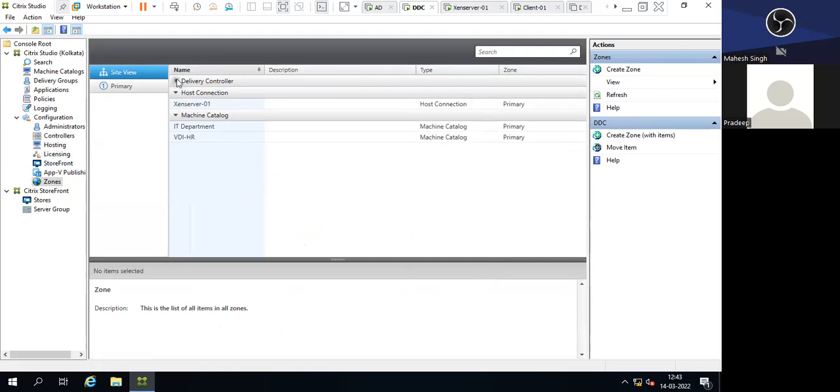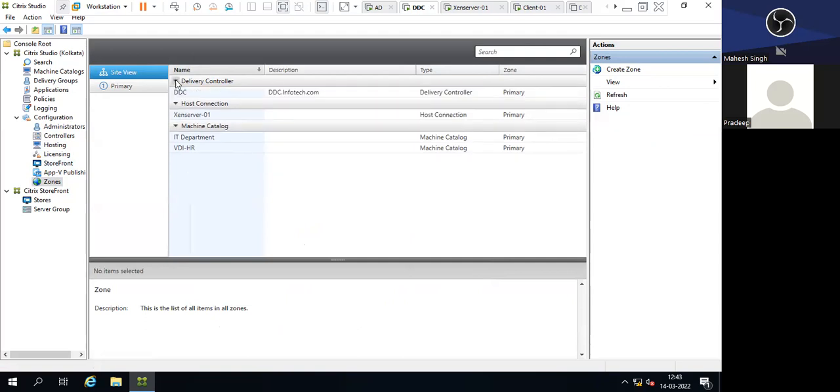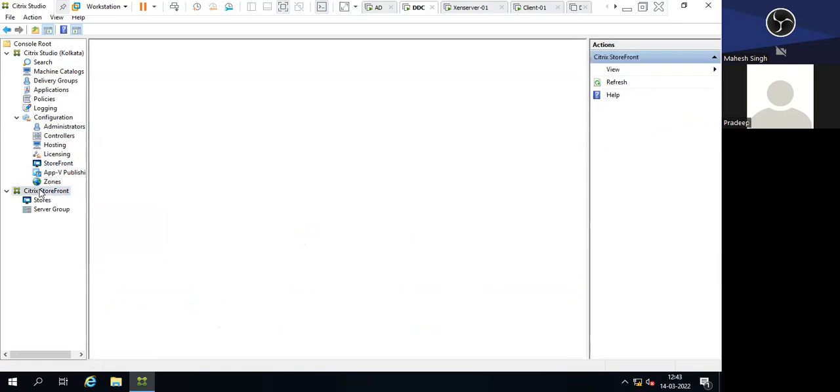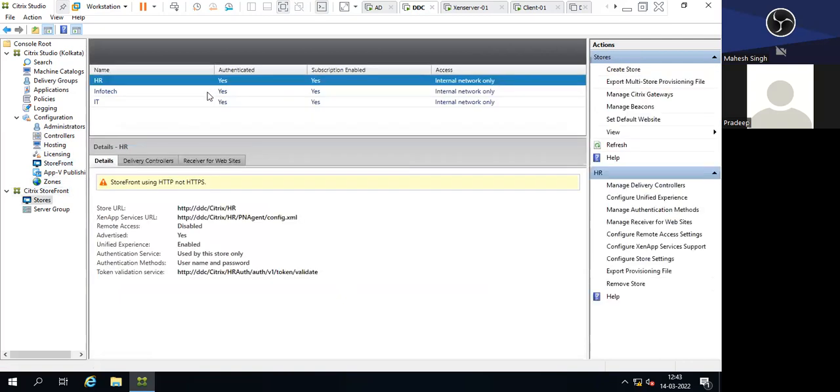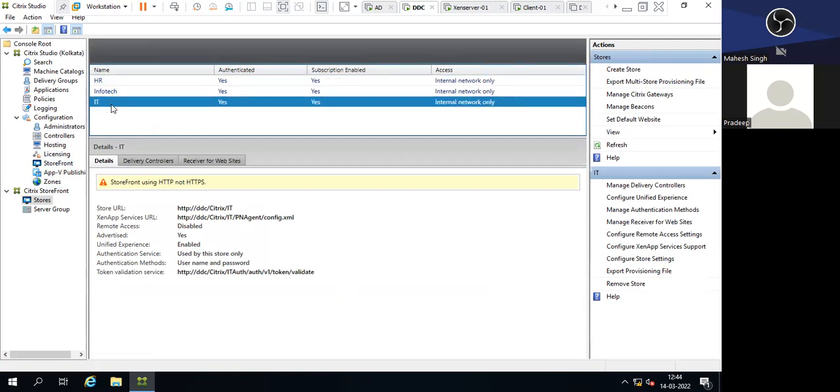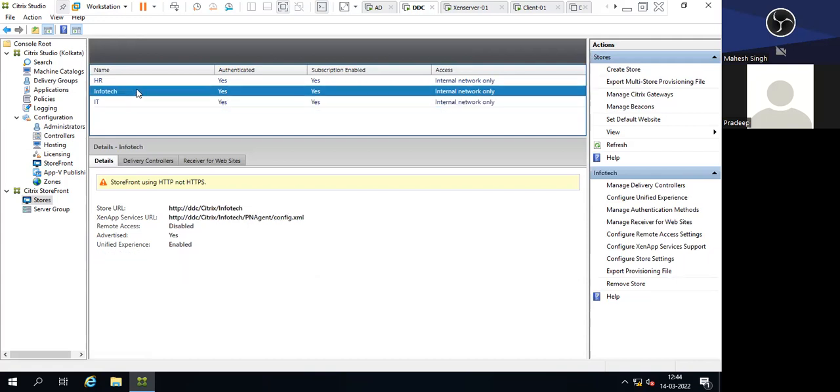Now go to your Citrix StoreFront. From here, you can view or change the store. If you want to modify StoreFront, click on view or change store. I have created two StoreFront URLs, HR and IT, but I just want to delete the default one. How can I delete it?